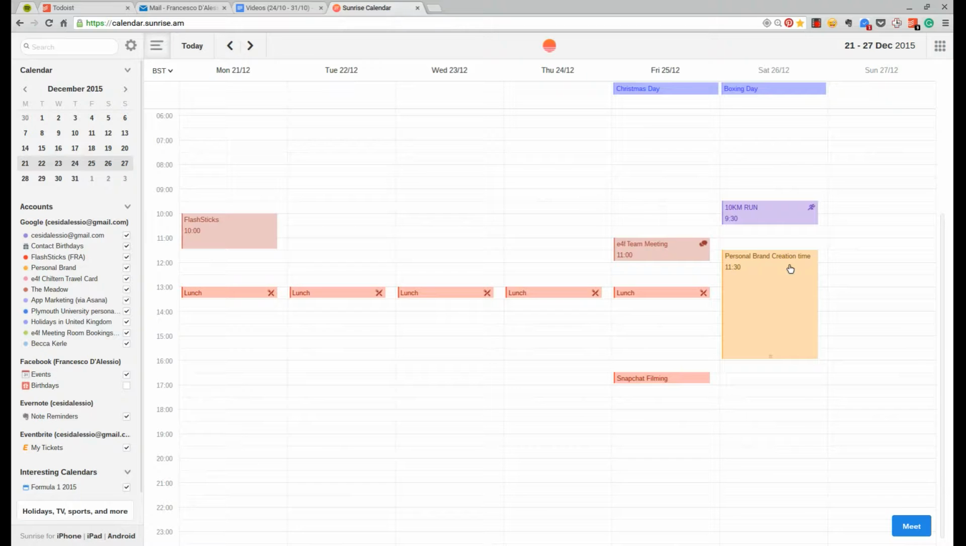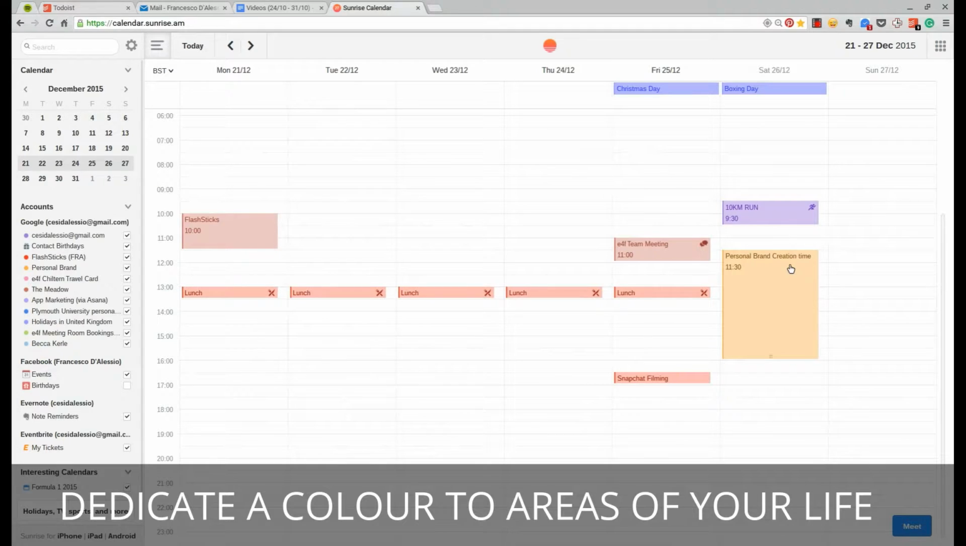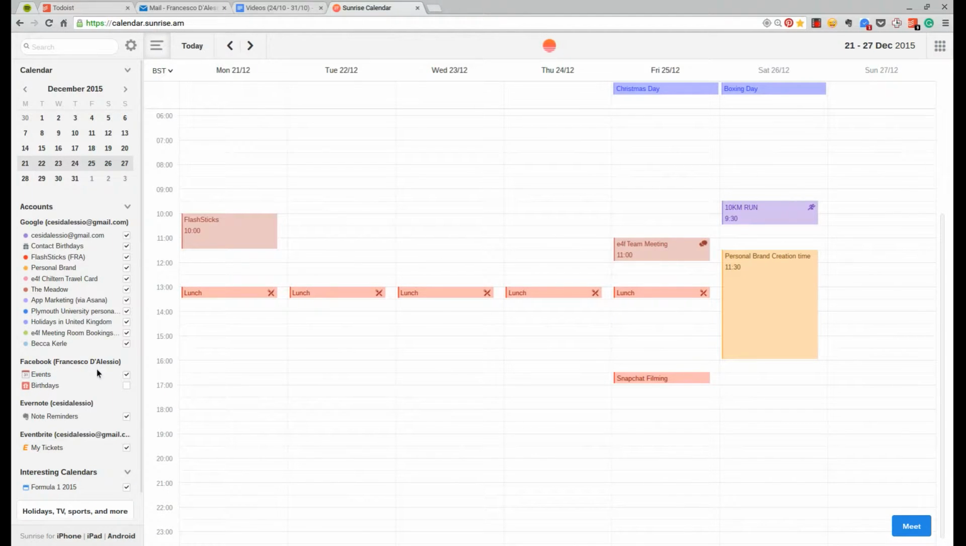So this feature is very useful when you have a lot of different events. As you can see, I've skipped forward quite a bit, so I mask my other calendar. But when you've got a lot of different events across the day and you've filled up your calendar with a lot of different stuff, it's pretty handy at a glance to see over here, you've got your personal brand time, over here, you've got your running time. You can dedicate a specific color to all the different aspects and areas of your life, and even other third party colors you can embed there too, which is pretty handy.